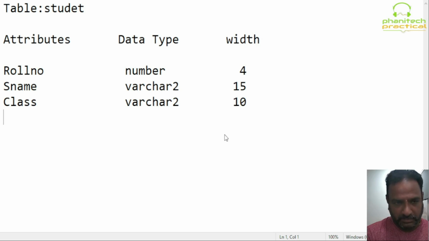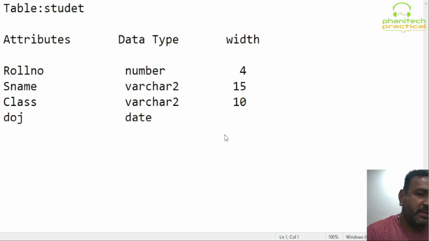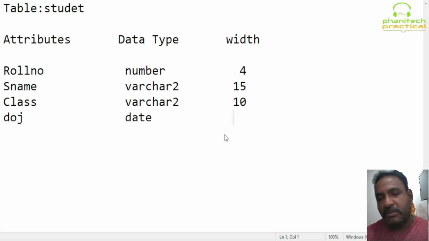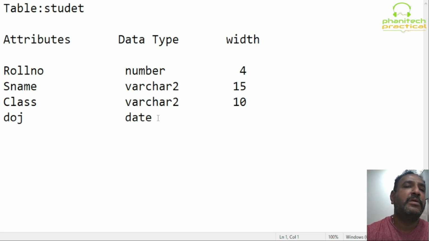The next one is date of join. It's a date type. Attribute names can be uppercase or lowercase, there is no such restriction. You can use anything, that's why I used a mixed case. Don't get confused. For date, there is no need to specify the width, because it's a fixed width, that is 8 bytes. So this is my requirement: I want to create a table student with the following attributes, and date of join is a date.